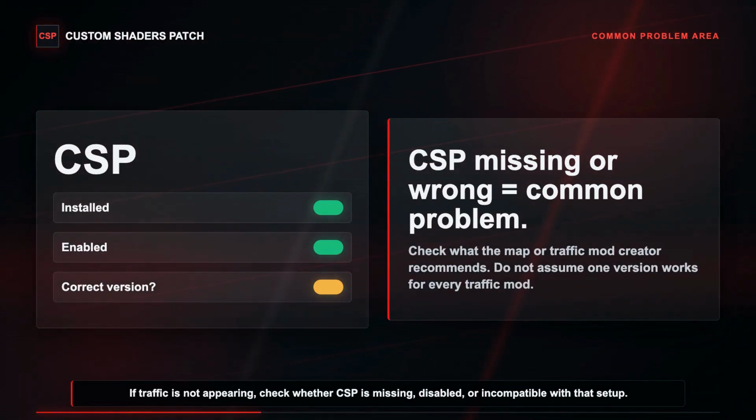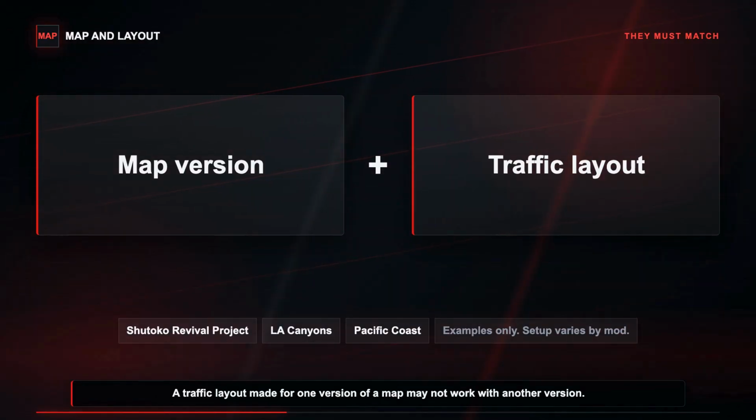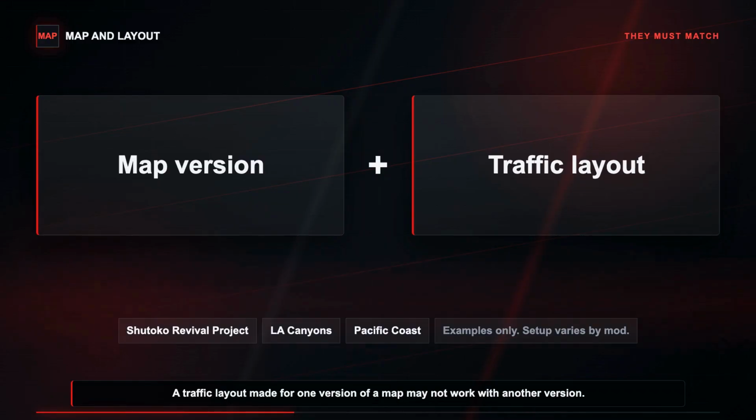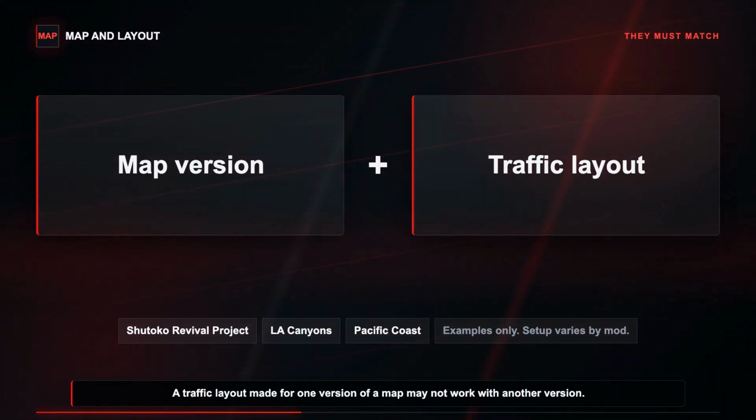Next is Custom Shaders Patch, usually called CSP. Many traffic setups need CSP. Some setups need specific features inside CSP. Some map creators also recommend particular CSP versions. Do not just guess the version. Check what the map or traffic mod creator recommends. One CSP version does not automatically work perfectly for every traffic mod, every map, and every traffic layout. If traffic is not appearing, CSP being missing, disabled, or incompatible is one of the first things to check. In Content Manager, confirm that CSP is installed, enabled, and appropriate for the setup you are trying to run.